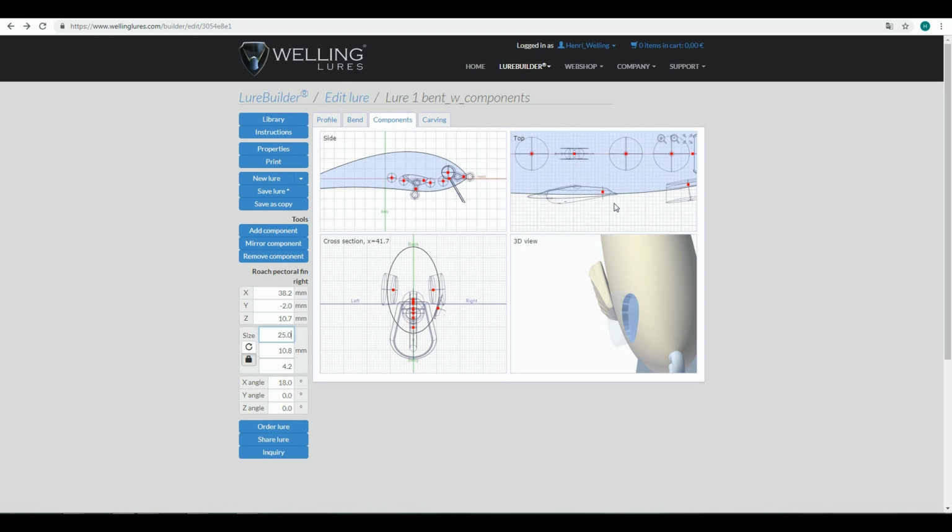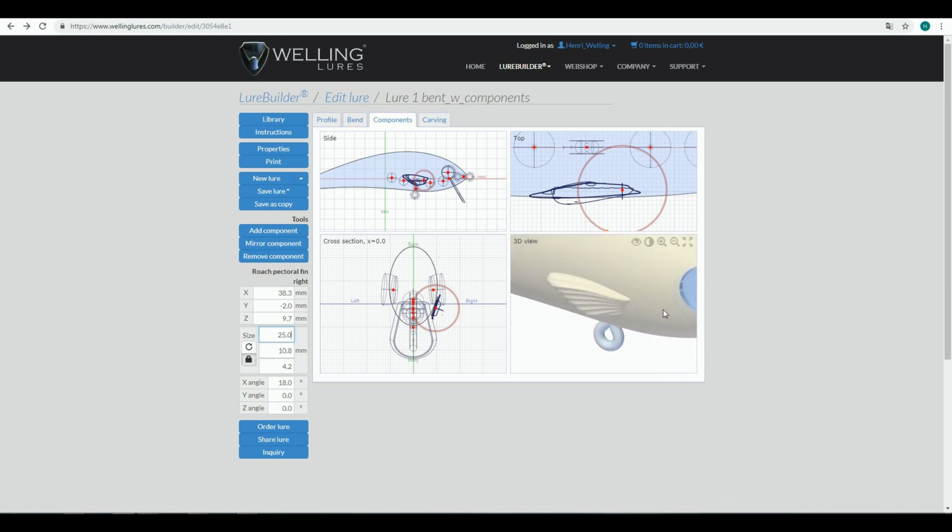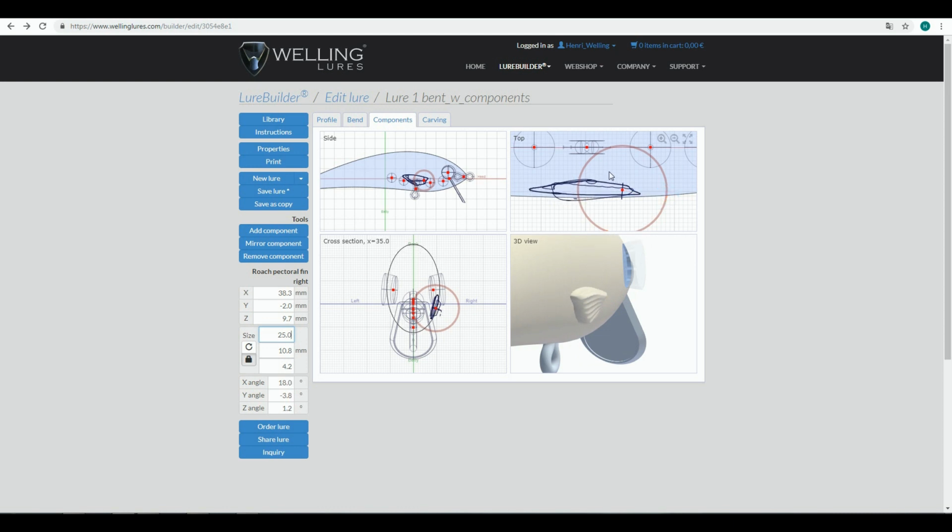Then I'm zooming in the top view, and I'm bringing this a little bit closer to the surface. So first getting that front edge of the fin being quite nicely in shape or in the position. I'm not happy with the back side, so now I am rotating it in the top view so that back goes a little bit deeper into the lure body.